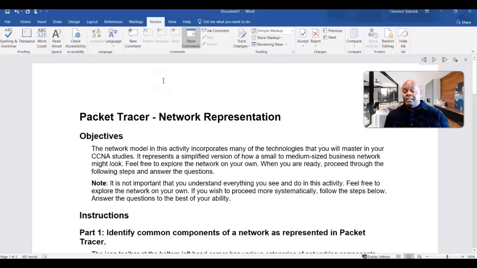Now, as you can see, the reason I do that is because sometimes I want to speed it up and sometimes I want to slow it down. In other words, right here, this is important to me. It says here, it is not important that you understand everything you see and do in this particular activity. So I shouldn't be afraid of doing this. I shouldn't be looking to do it perfectly. I should be able to get the gist of the understanding of what's happening here, not having a meltdown.